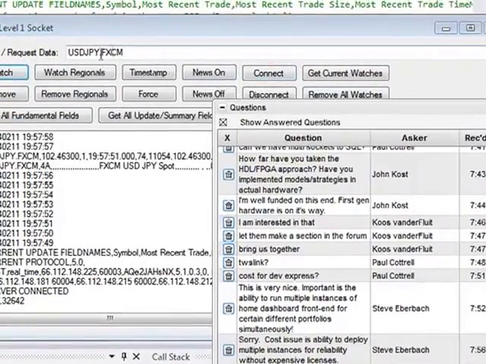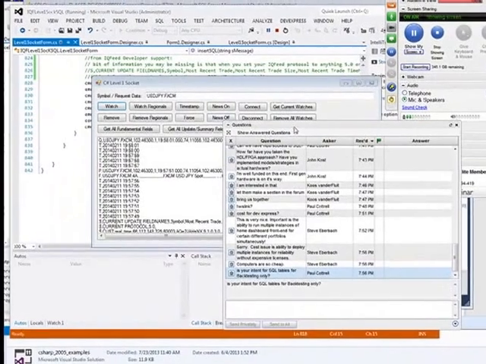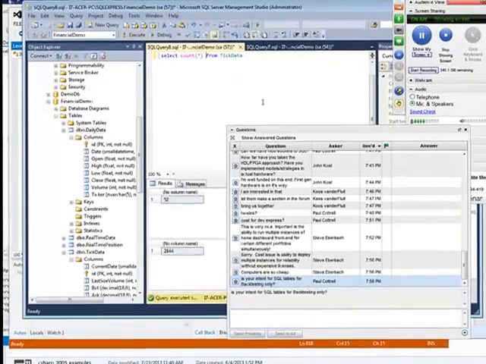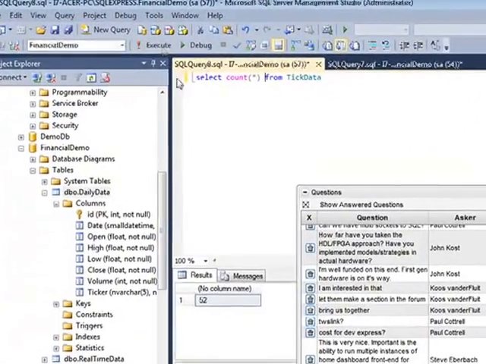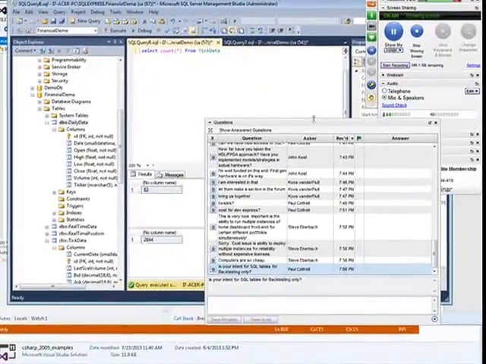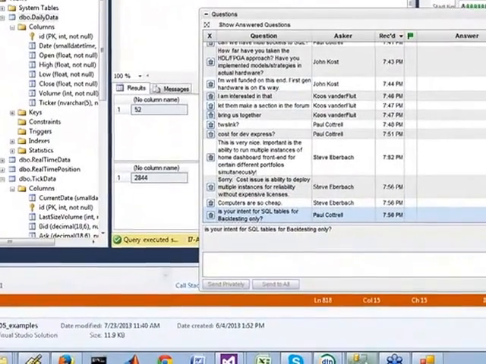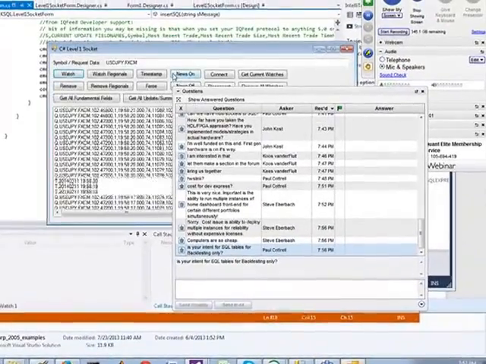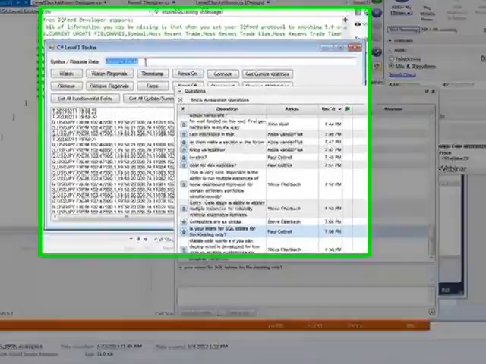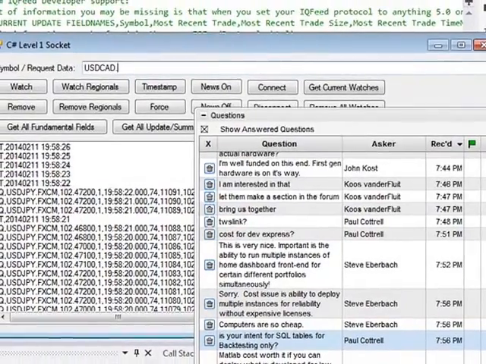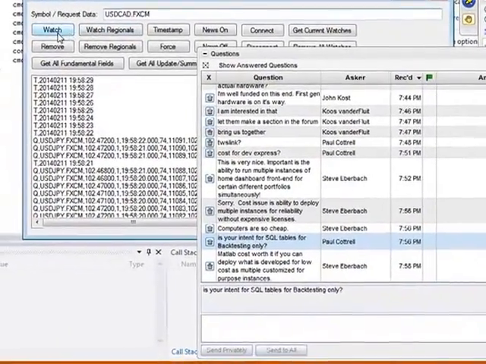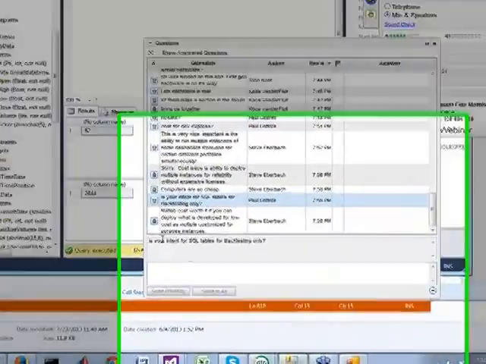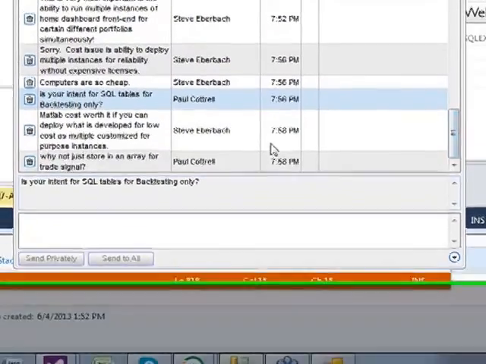I've just added watching US dollar, Japanese yen. So here are the ticks coming in, and they're getting recorded as we speak into the SQL Server. I can also watch multiple assets. All I have to do is enter them. I'm watching the US dollar, Japanese yen, and I can easily add the US dollar, Canadian trading pair. Again, that is all being recorded in SQL Server, and that's real time. Hopefully that helps you out.